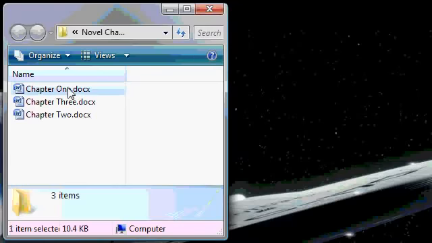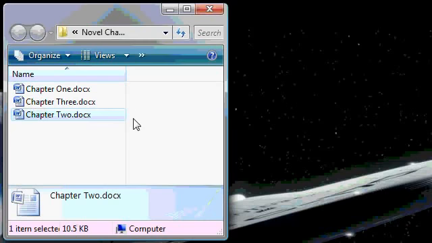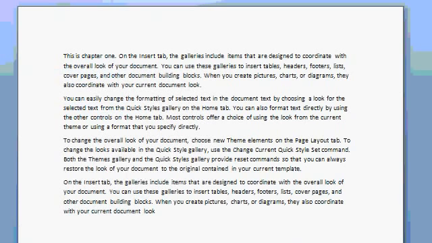And in here you can see I've got Chapter 1, Chapter 2, and Chapter 3, each set up as an individual separate document. And here it is, just some random basic text. Notice I didn't put a chapter heading inside of here. We'll do that in our master document. This is just the basic text for the chapter itself.